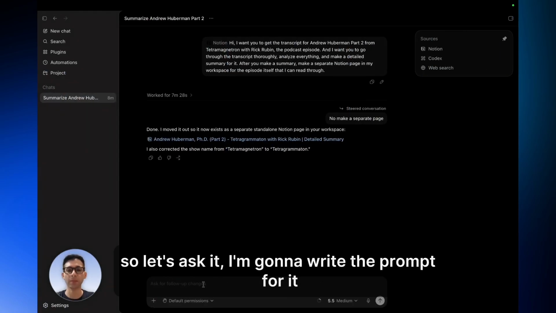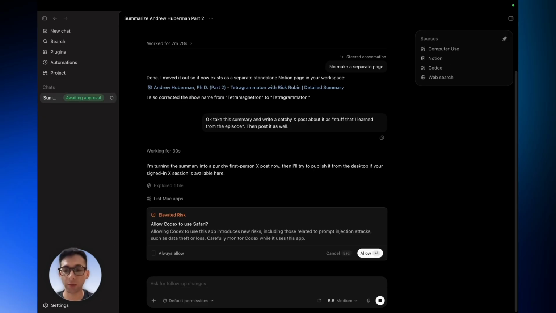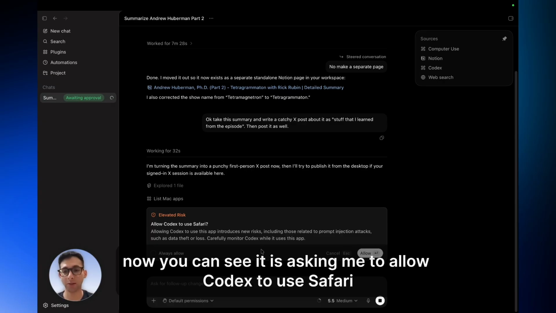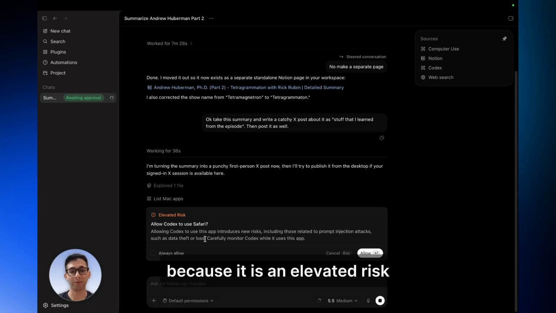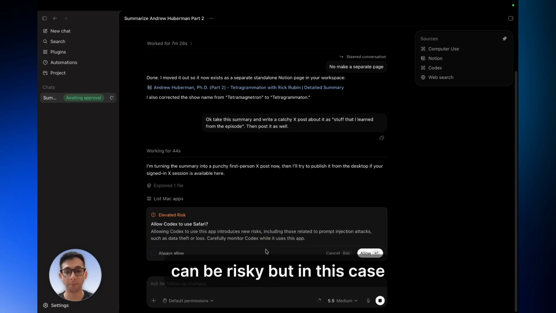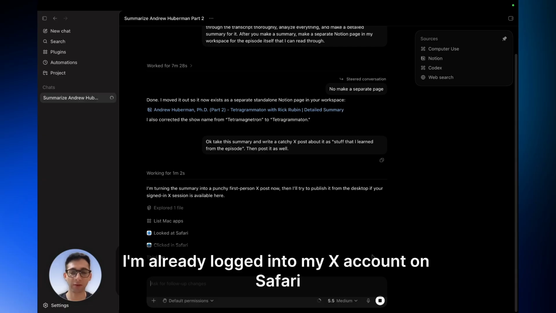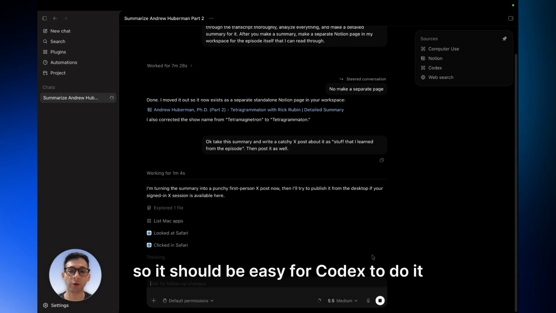So let's ask it. I'm gonna write the prompt for it. I've written this prompt and I gave it to Codex. Let's see what it does with it. Now you can see it is asking me to allow Codex to use Safari because it is an elevated risk. Giving Codex the permission to use a browser can be risky, but in this case I might allow, just for the sake of this video, just to give you all some value. The thing is, I'm already logged into my X account on Safari, so it should be easy for Codex to do it.